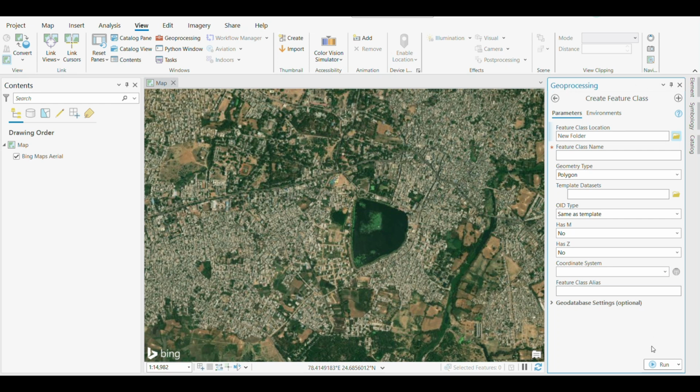Then the geoprocessing tool Create Feature Class will be activated, and in Feature Class Location, the location of the folder where you are creating the shapefile will already be selected. Then in Feature Class Name, you can name your shapefile. Here I am giving the name of the shapefile as water body. The geometry type you can select here, like point, polygon, line, whatever you are going to make. For my case it is polygon.